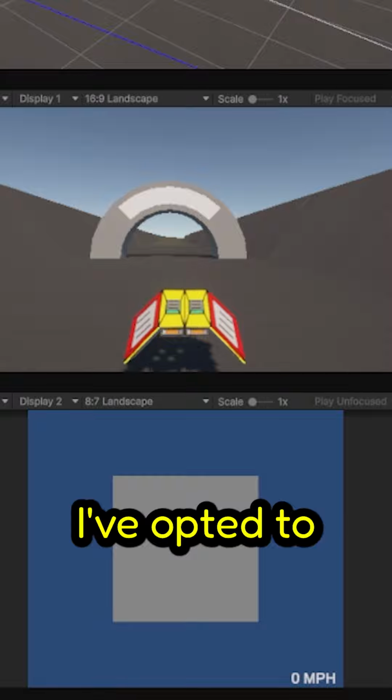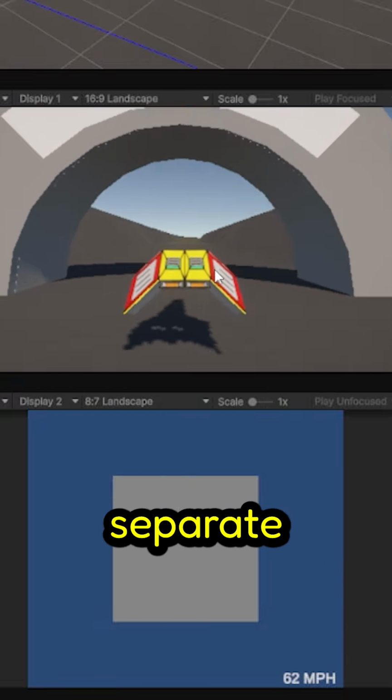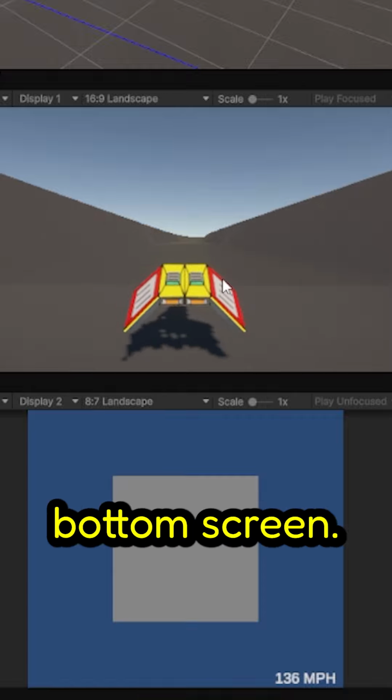So for now, I've opted to change that back to just floating behind you, but it is using a script now, so that it is a separate object. So now we've got to actually start looking at the bottom screen.